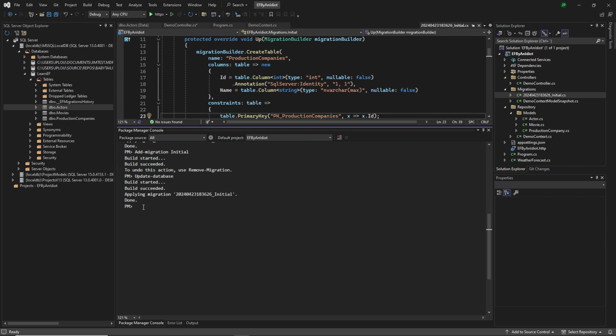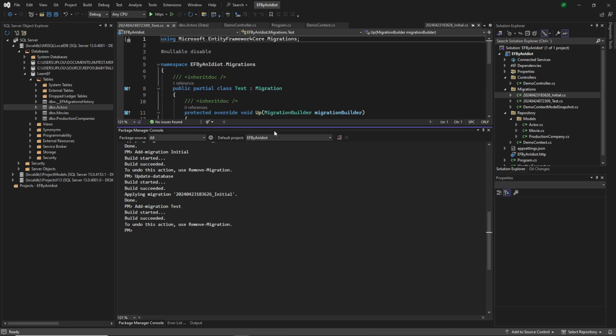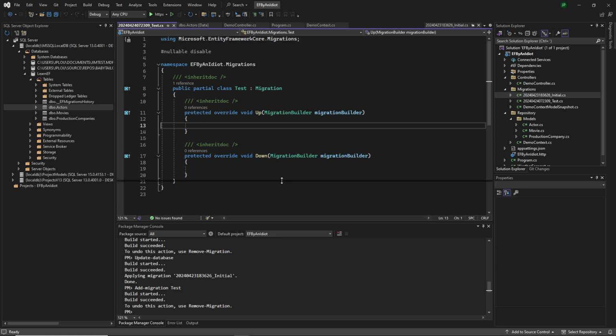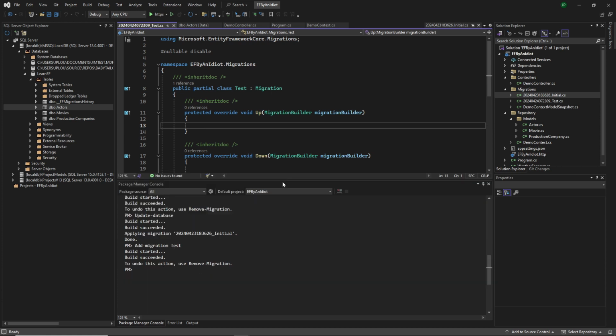But anyway, to add a migration, we simply go add migration and we give it a name. In this case, let's just call it test. It will build the solution and it will add the migration. And that's fairly easy. The migration will have an up and a down. And when you do database update, it will run whatever is in up. Now, since we haven't changed our DB set models, our data models, this is empty.